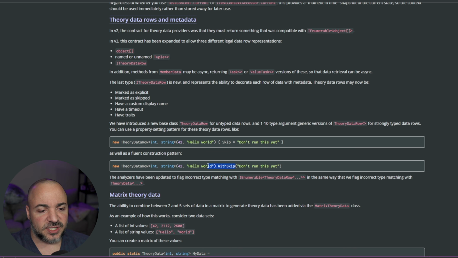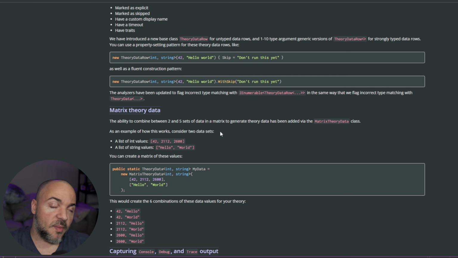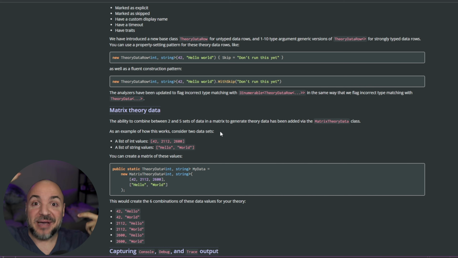I like the fluent style syntax. I think it's pretty nice in general, but it's nice to see that we have some options for that. I haven't used the matrix theory data yet. Off the top of my head, I can't think of a test right now that I have in something like Brand Ghost, but I know that I have written tests like this where I really want to do a matrix of data and have that kind of multiplied out.